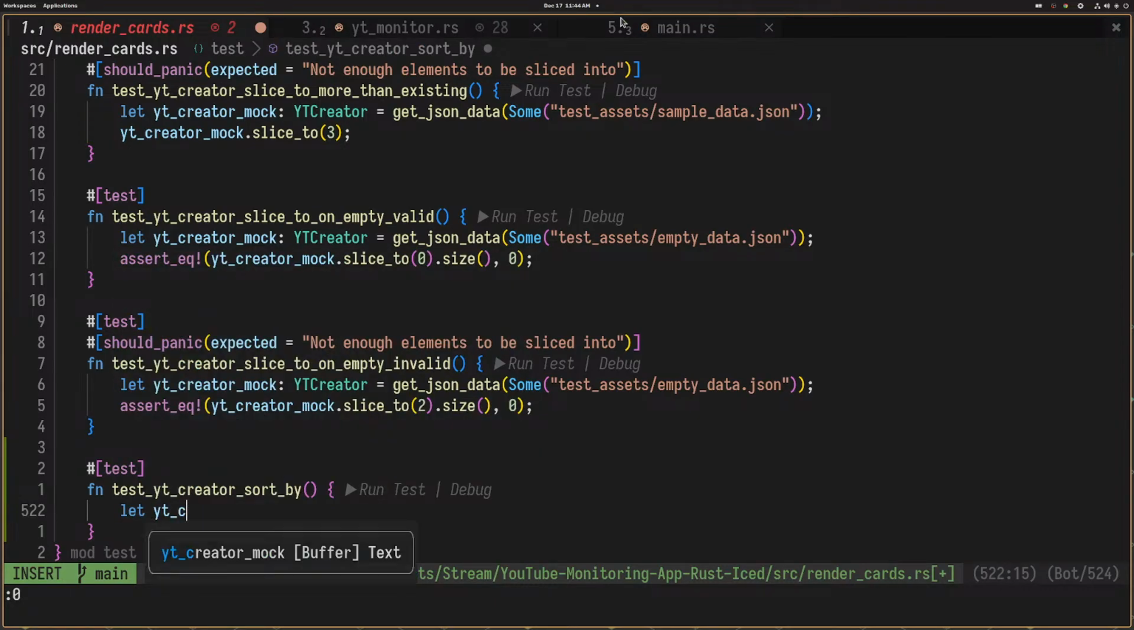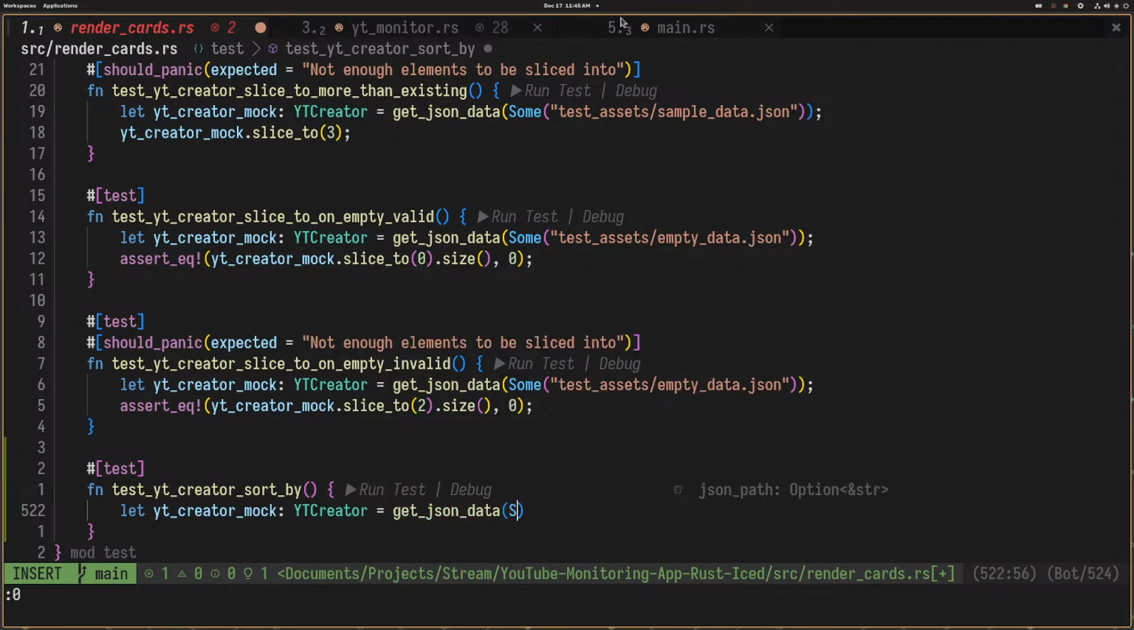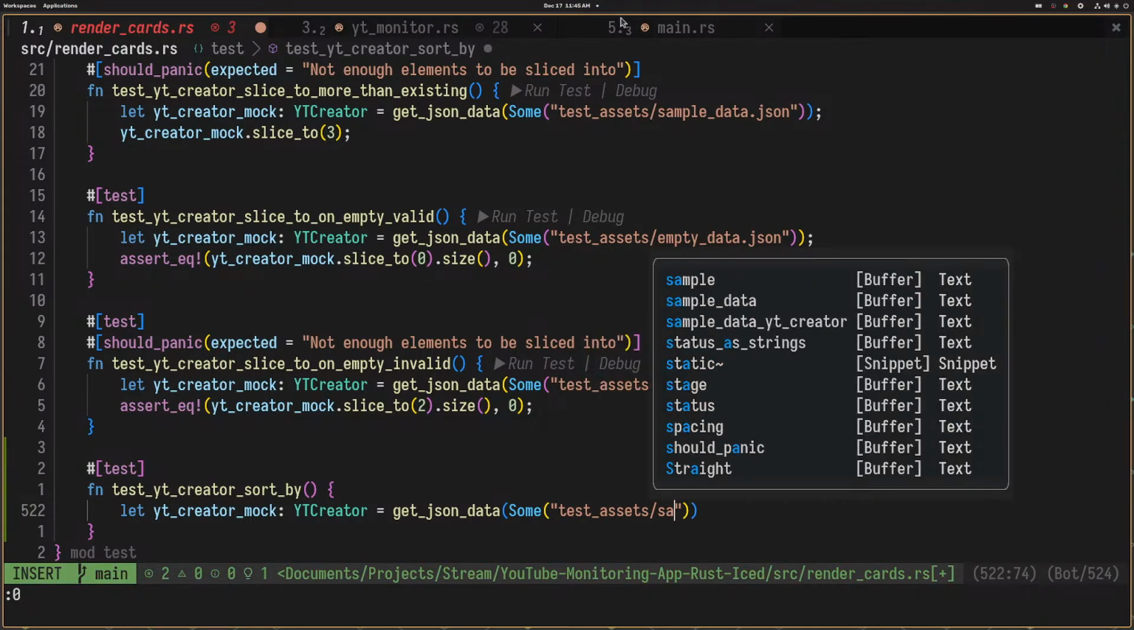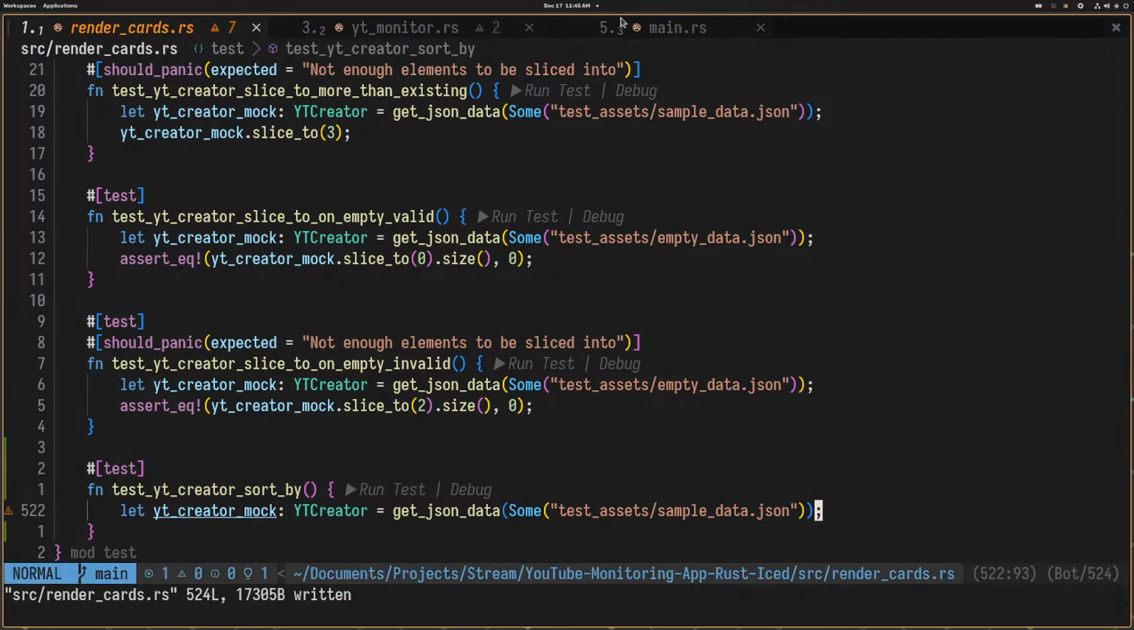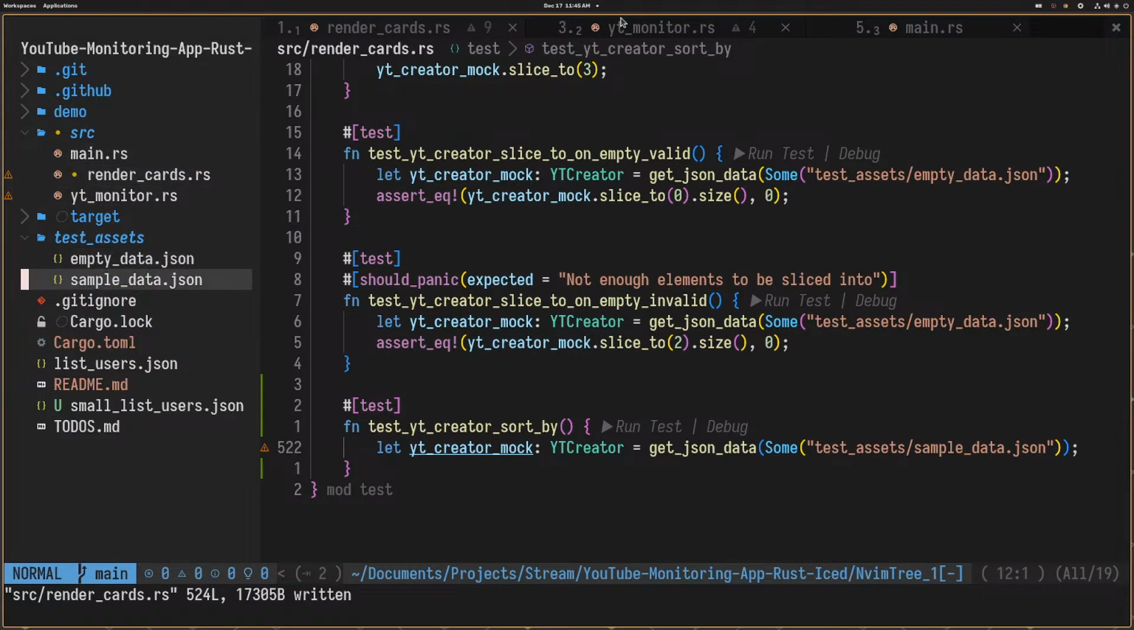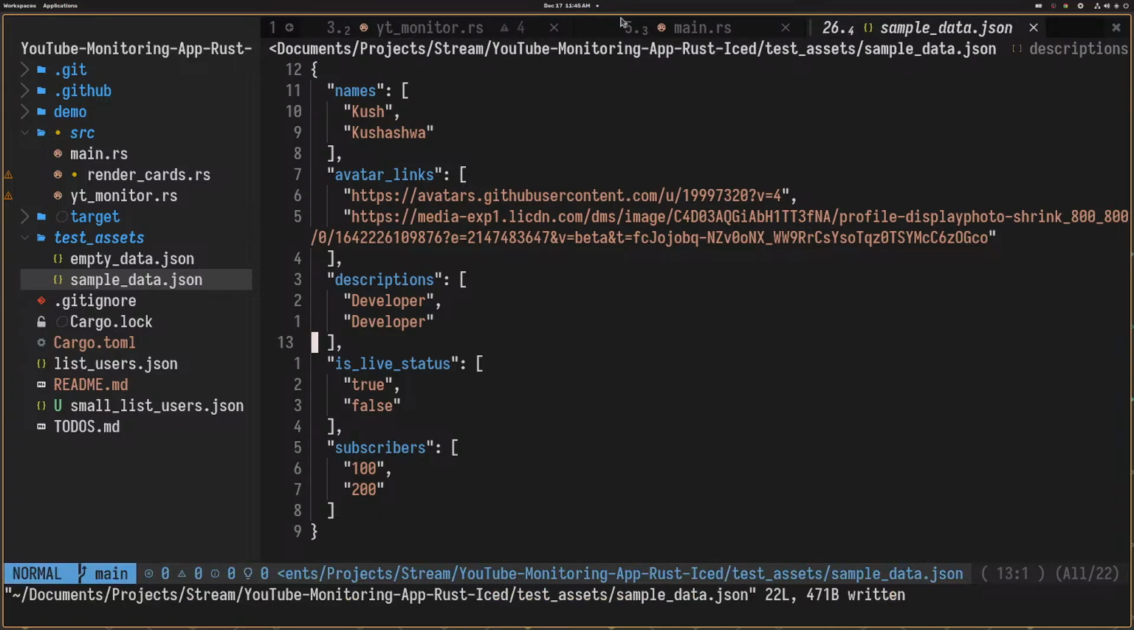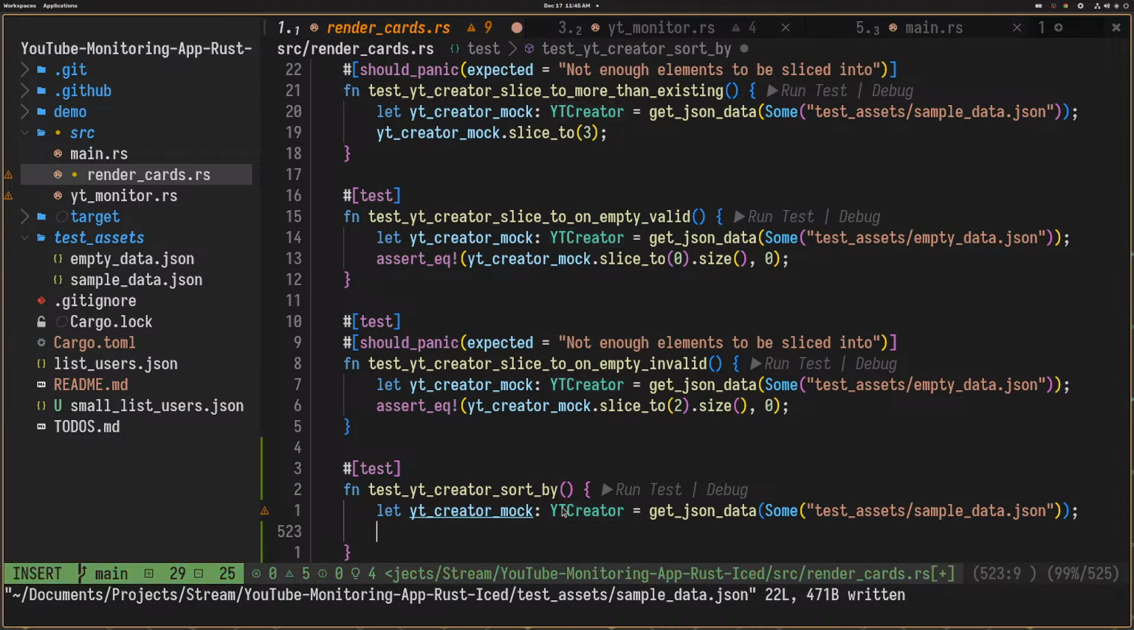All right, so what do we have? Let YT creator mock YT creator. So I already have a helper function, get JSON data, test assets. No, let's not have empty data, let's have sample data.json. So we have a sample data.json for testing, but I think it only has 2. Okay, so right now it has 2 creators as the values. So Kush and Kushashwa, the values are true and false. So what I'm going to do is I'm going to check YT creator dot mock dot sort by. I'm going to give the field name as is live status. So I want to sort it accordingly.